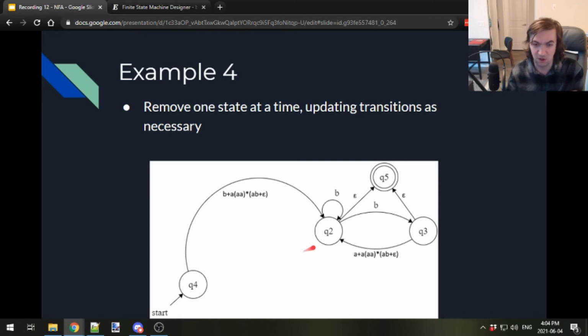Now, eliminating Q2 is going to mean that we need to think about taking what's here. And so Q4 is going to be able to go to Q3. Q3 via Q2 has two possibilities, either going to Q5 or back to itself. Now let's look at each of these in turn. I guess we'll do going back to itself first.